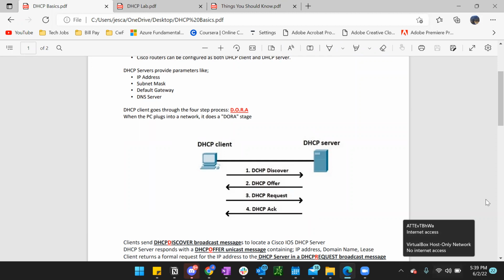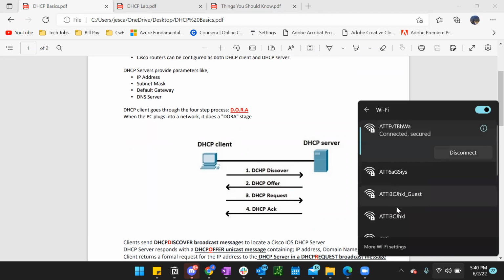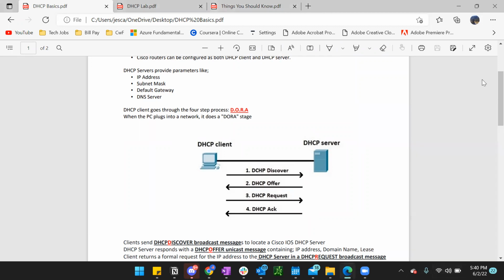As you can see here, I have my Wi-Fi. Let's say I wasn't connected to Wi-Fi and I wanted to. I would click on here, click on my networks, and figure out which network I want to connect to, okay? And then I would connect to it.